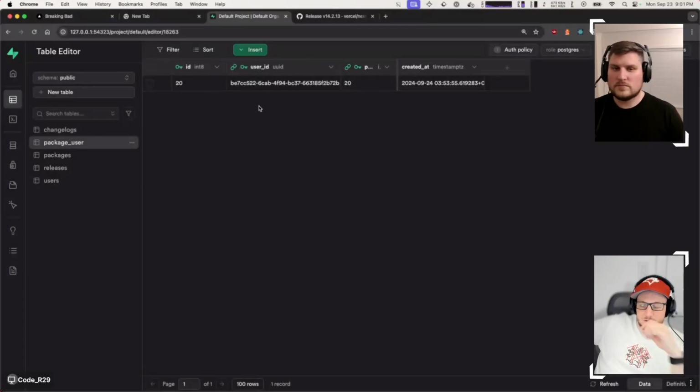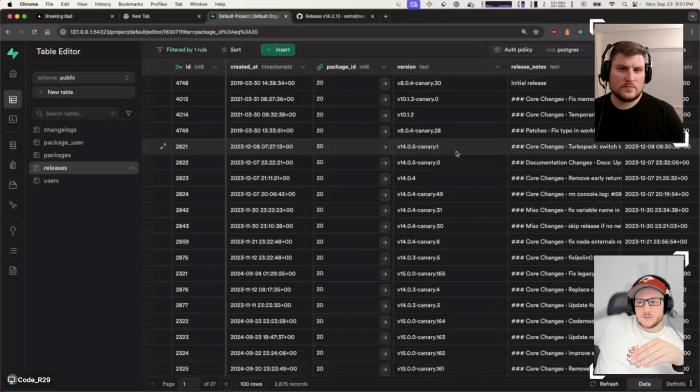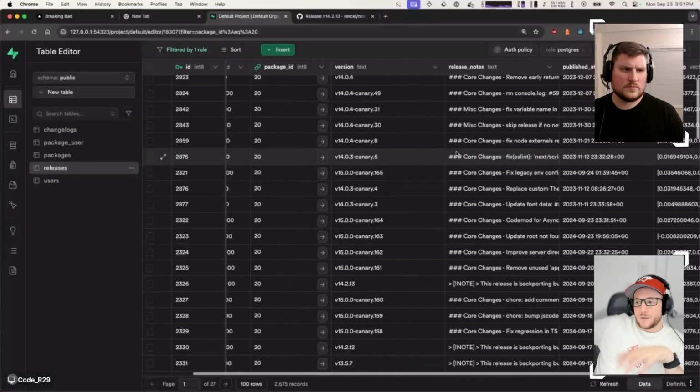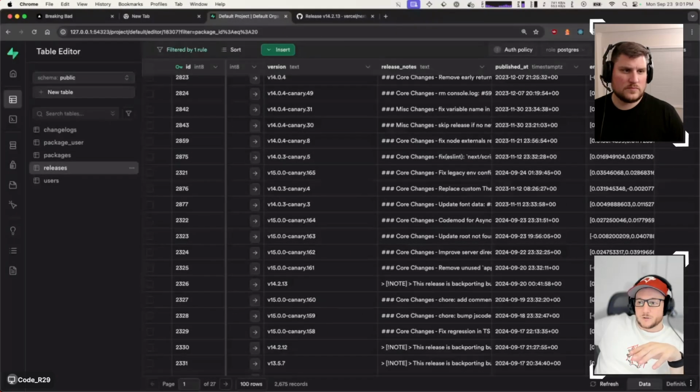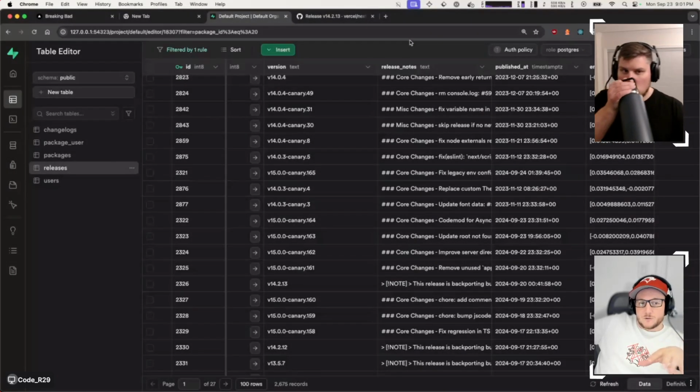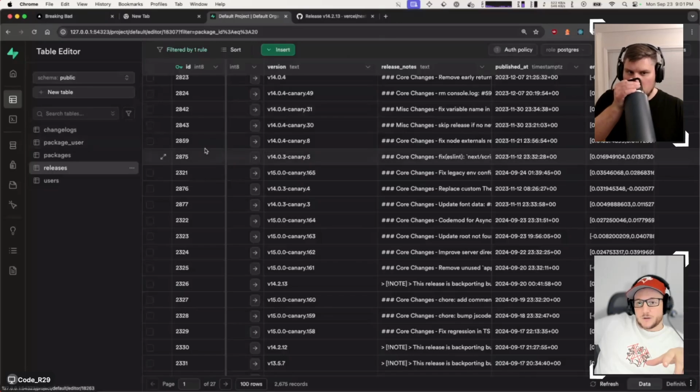What we did behind the scenes this week is add the releases table and the changelogs table. The releases table will store all the releases that we can find on GitHub with their release notes, and it will generate an embedding for those release notes. And this is connected to the package with the package ID. This runs on the trigger.dev that we created.